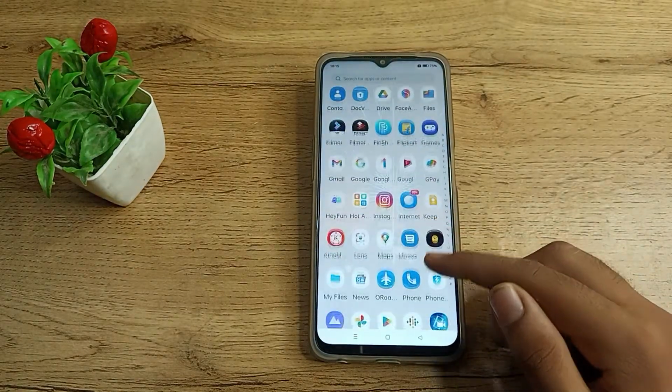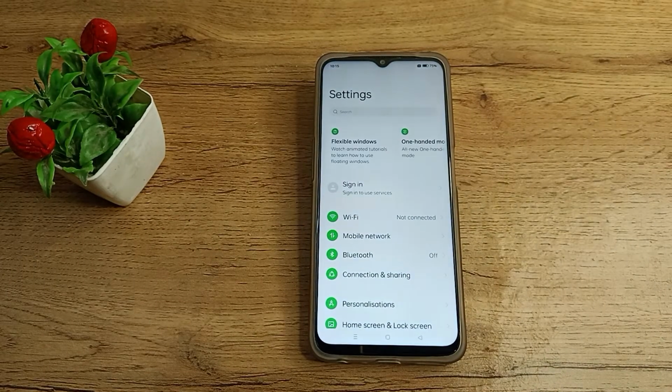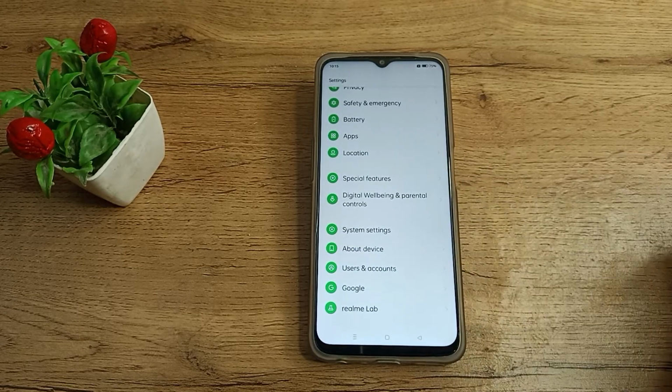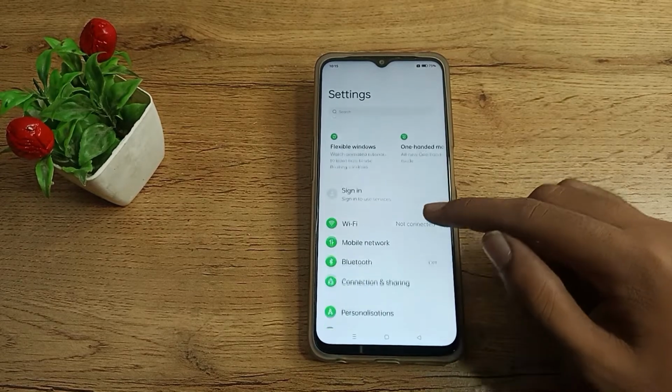So first of all, swipe and click on your phone settings. After opening phone settings, scroll down and you can see this type of setting. So what will you have to do? You can see this connection and sharing option.